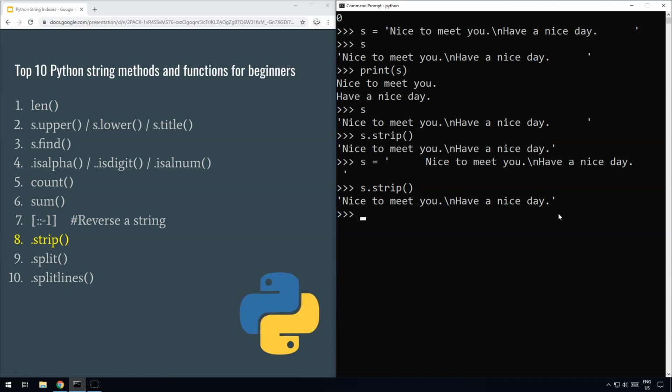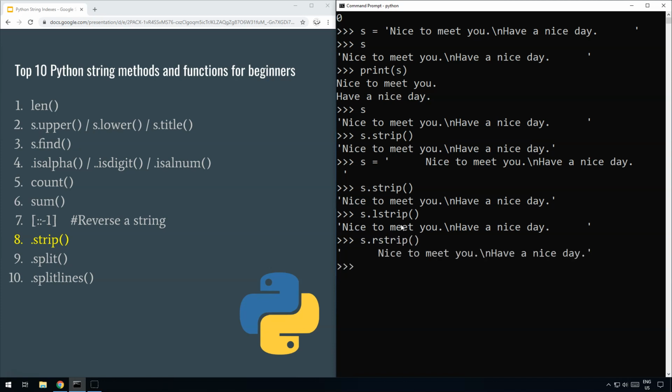If you wanted to do something else, if you just wanted to strip from the left, then you can do lstrip, and that will get rid of all the white space on the left. Or on the right hand side, strip all the white space on the right, rstrip, you could do that. Or if you want to strip out any new lines, like here, what you can do is inside of here, you can say what you want it to strip out. So you can say, okay, get rid of all of the new lines.